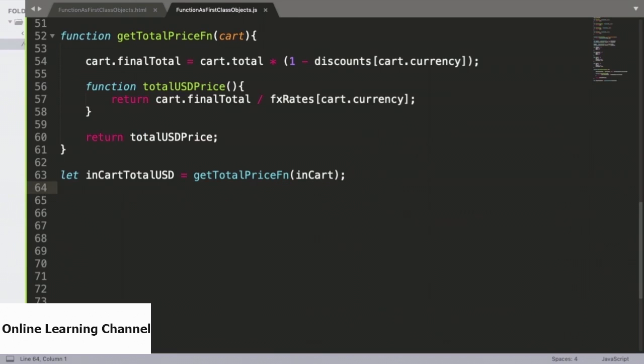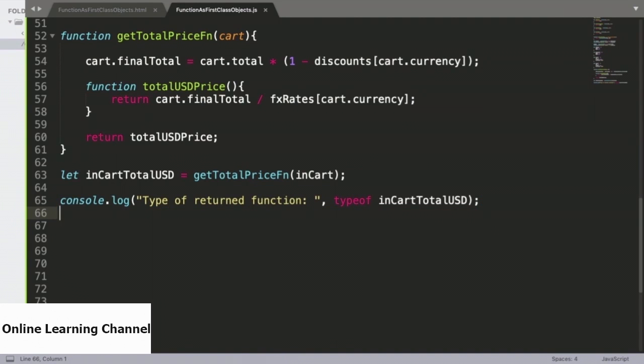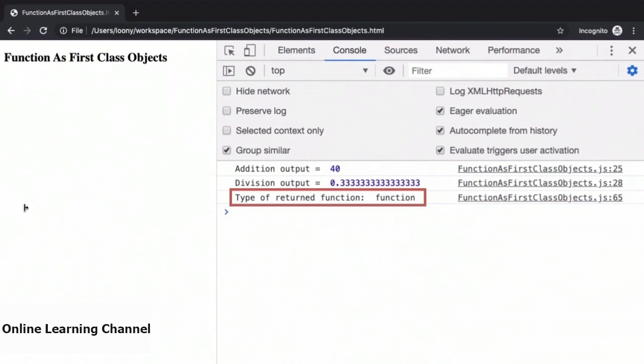And as soon as we do that, let us first print out the type of object which inCartTotalUSD is. So we invoke the typeof operator in order to do this, and we can now head over to the browser to see what exactly that variable represents. And we get the answer that it is a function. So function is a type in the JavaScript language, which again alludes to its treatment as a first-class member.